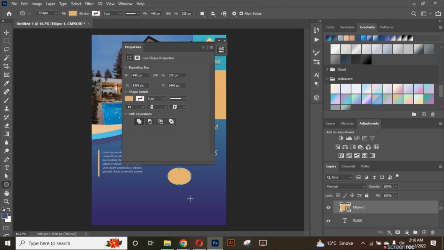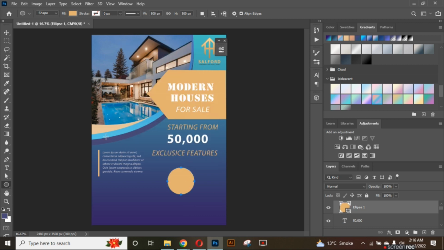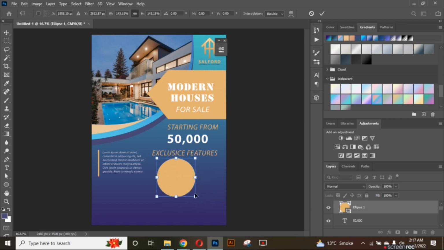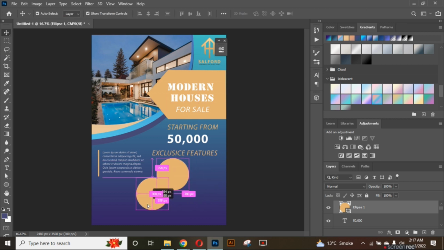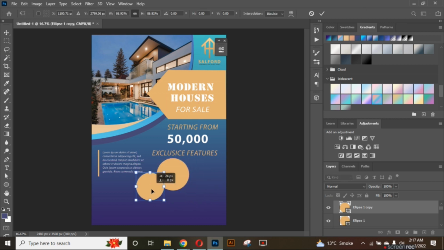Now with the ellipse tool, I am creating circles to place more images. As I am creating a real estate flyer design, it's a good practice to show more features with the help of images to grab customer attention.